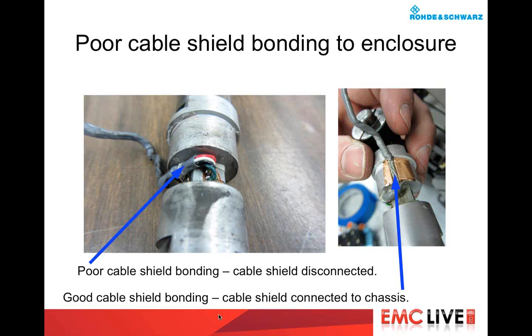Here are some examples that I've run into recently. Here's an example where the cable shield was not connected, and a lot of designers are just confused about what to do with cable shields. Typically you want to bond them at each end. In this particular case, the cable shield was not connected at either end. This shows how we were able to do a little troubleshooting and bond that to the structure.